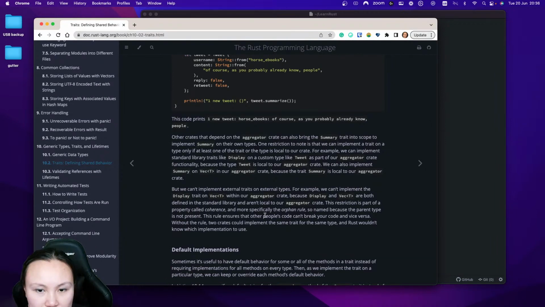Other crates that depend on the aggregator crate can also bring the Summary trait into scope to implement it, so you can add more, implementing Summary on their own types. One restriction to note is that we can implement a trait on a type only if at least one of the trait or the type is local to our crate.